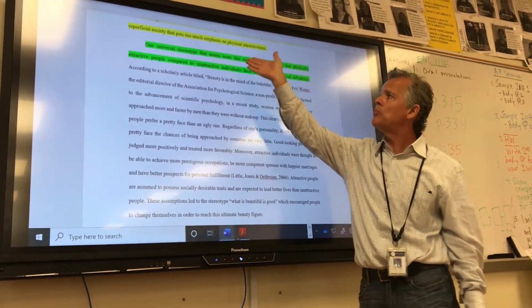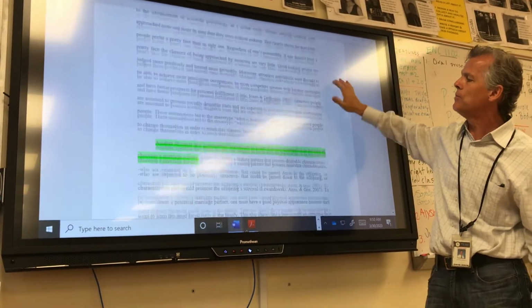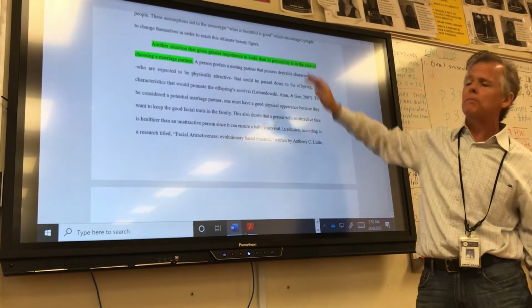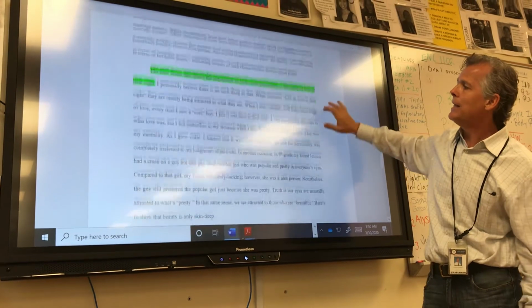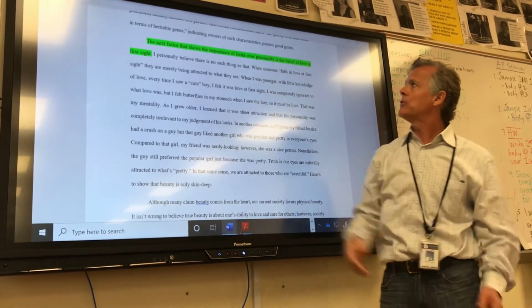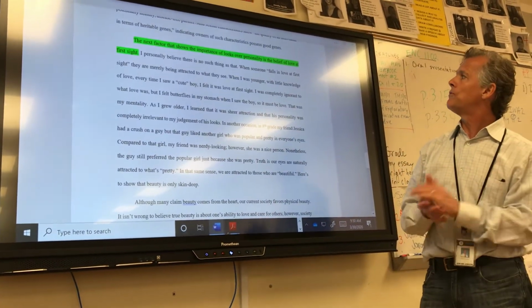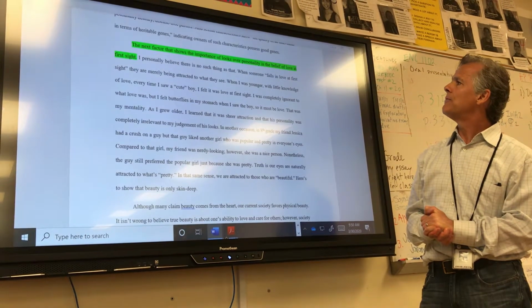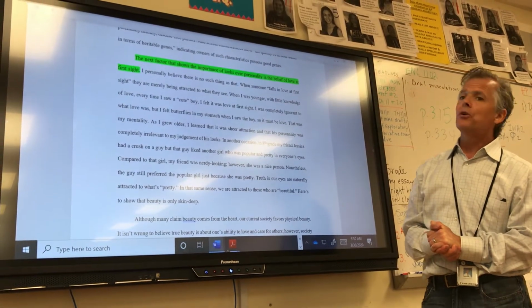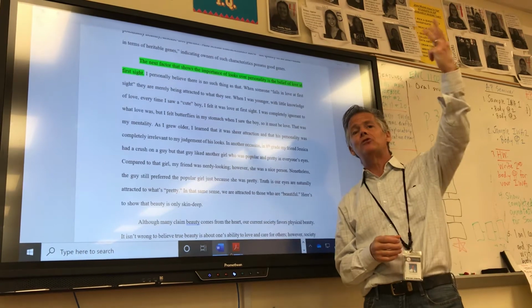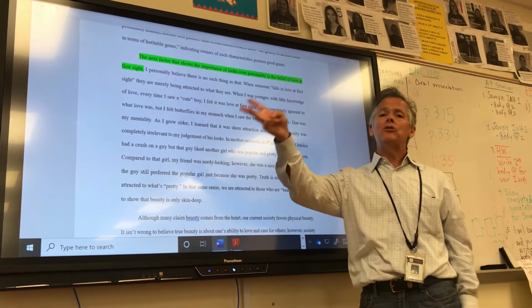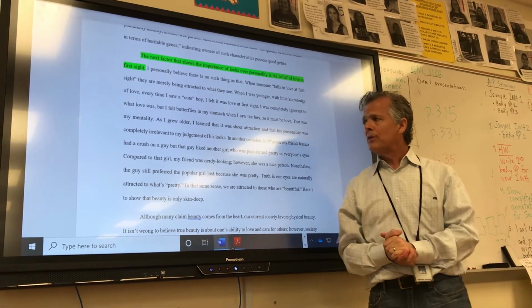What's one reason why people believe this surprising view? What's another reason people believe this surprising view? And here's her third. The next factor that shows the importance of looks over personality is the belief of love at first sight. So there are 6 body paragraphs, 3 supporting a common view, 3 supporting the surprising view.